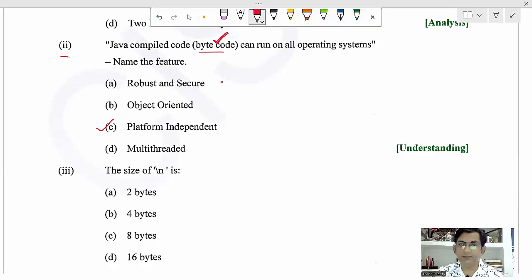So how will I write the answer? 2 and C. And this answer is platform independent. You're supposed to write not only the option, write the answer as well. Now question number 2 is done.